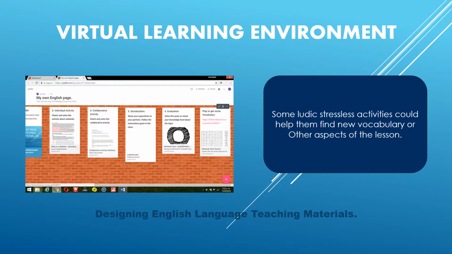Some ludic, stressless activities could help them find new vocabulary or other aspects of the lesson. One of the most important characteristics of this page, Padlet, is that, as you could see in the upper left side of the last of the elements that I posted, you could edit it, you could erase it, you could change it, and that is very important for you.